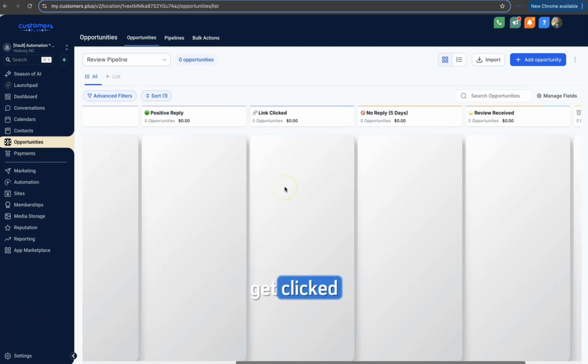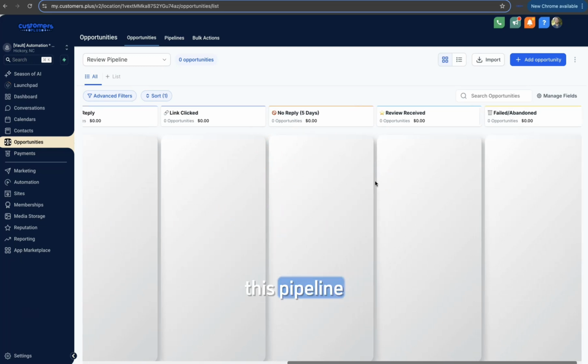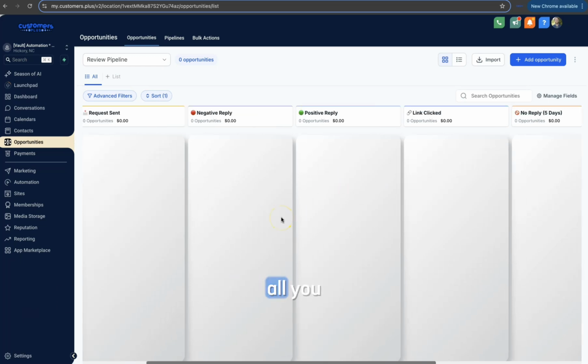So as links get clicked from any messages as the snapshot's running, it'll populate opportunities here with a 1 through 10 icon depending on which message they got. So as you start to collect more and more reviews with this system, this pipeline starts to look really awesome with valuable information. And the best part is, all you have to do is launch your list. It'll all work automatically for you.